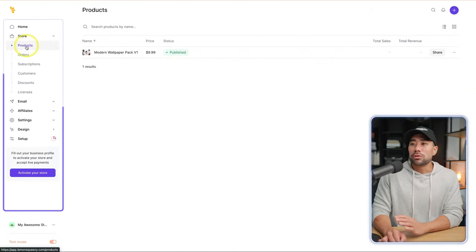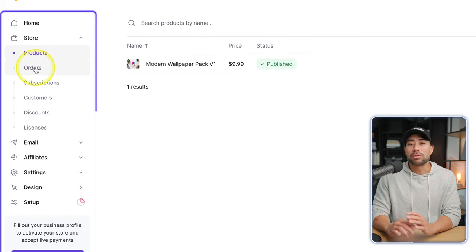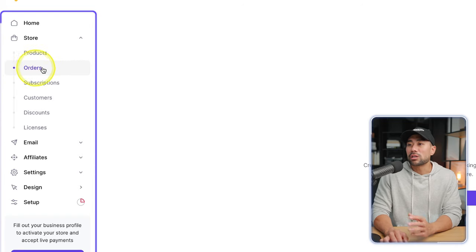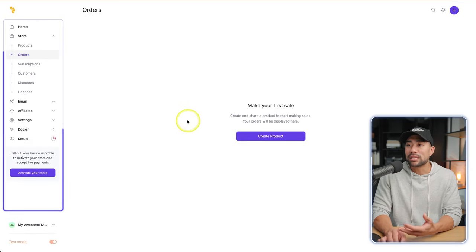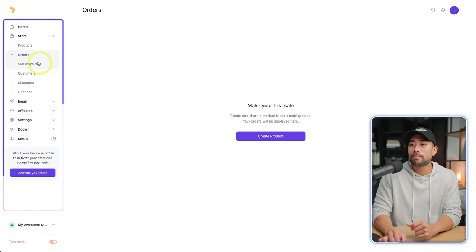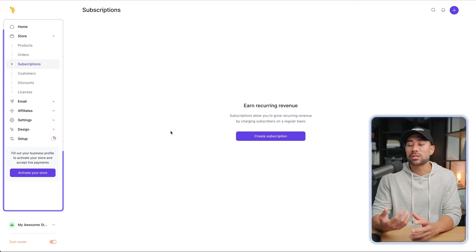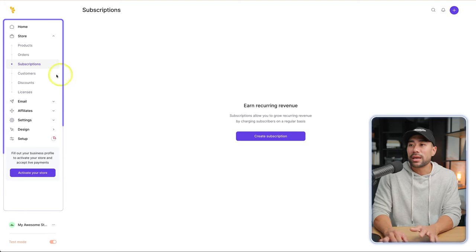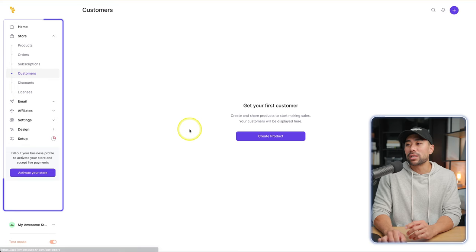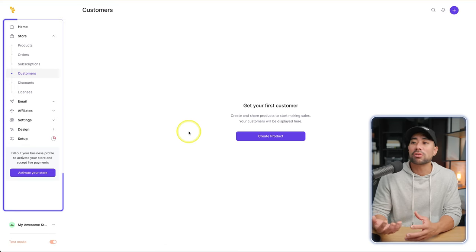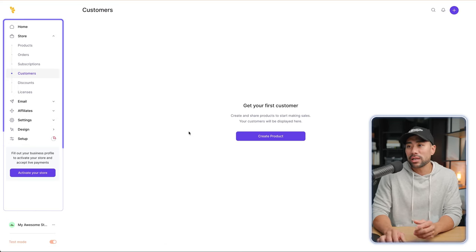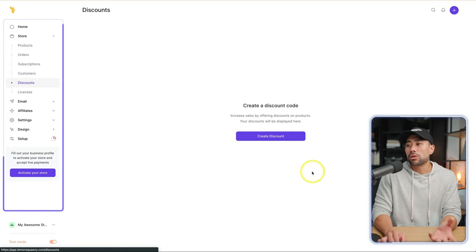In addition to your store products, you can check out all the orders that have gone through by going to orders, and this will list all the sales and you can handle it that way. Subscriptions is where you can go if you have set up some sort of recurring subscription product, and customers is where you can go in and manage your customers individually. Discounts is where you can add all your coupons.